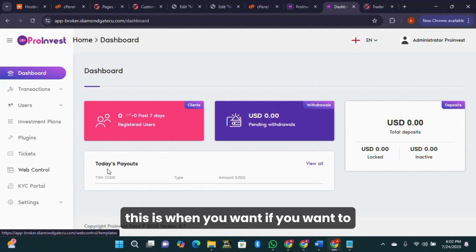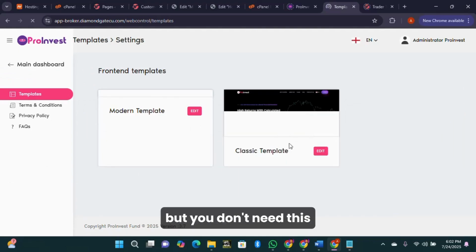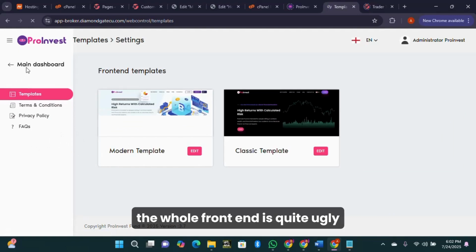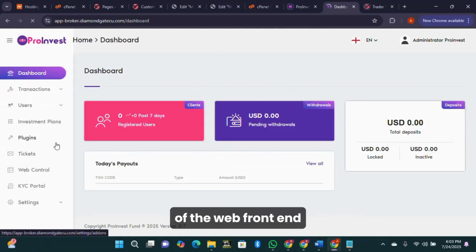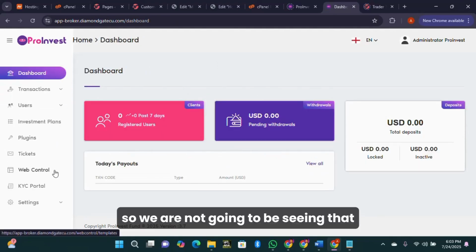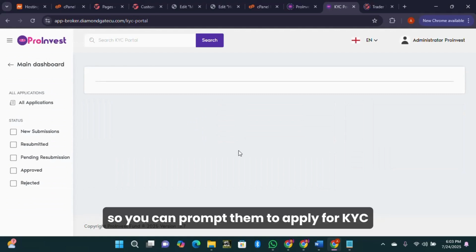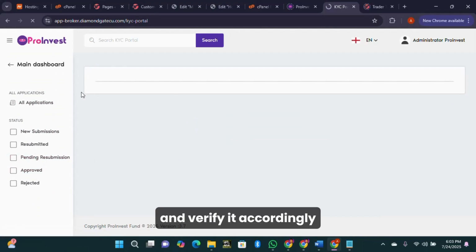So this is web control. This is if you want to control the front end or whatever. You don't need this because we are using a different front end entirely. The whole front end is quite ugly, so we are not using it. We are using our own beautiful version of the web front end. Then the KYC: once the user applies for KYC, you can prompt them to apply, then you can check out the application here and verify it accordingly.